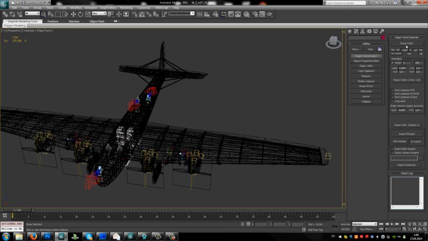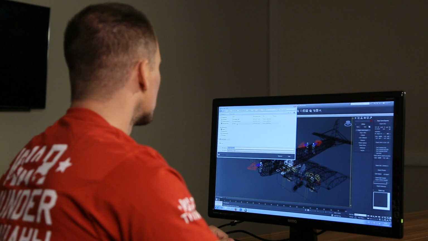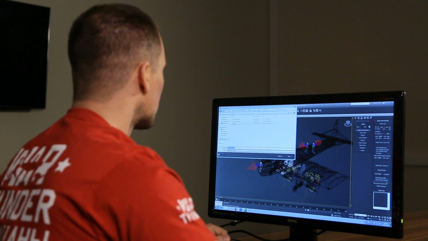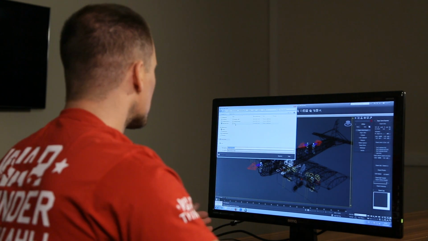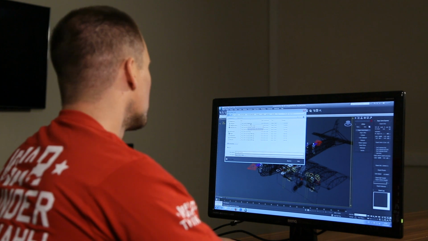Here we have an I-185 sample. But since we're modifying another plane, we'll need to create another folder with our future plane's name, in this case, TB3. I already created one earlier, and all the DAG files are already here. We'll export the standard LOD0 state.